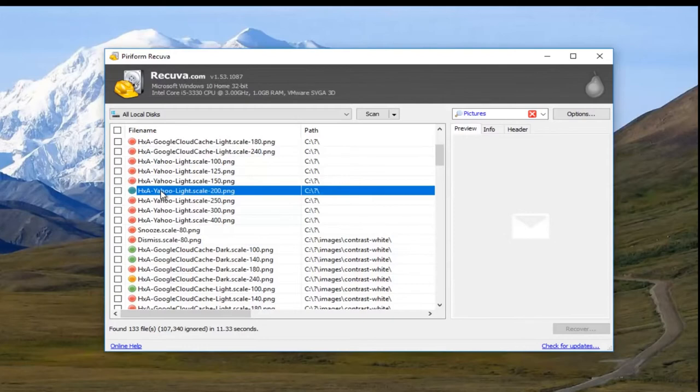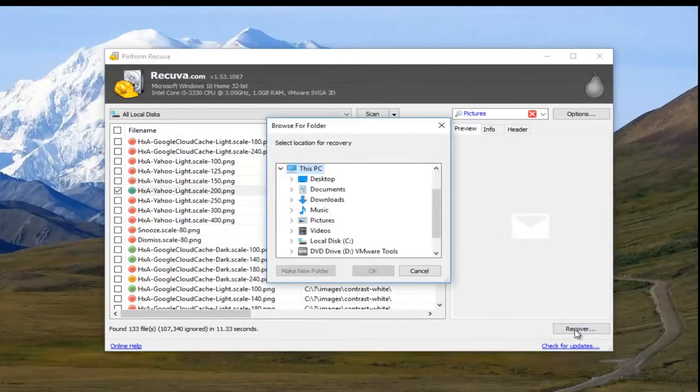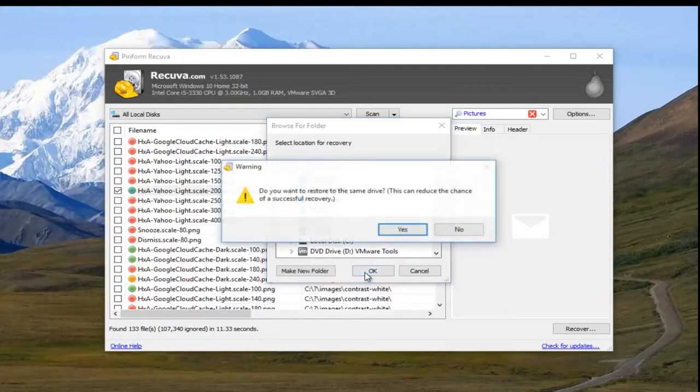I'm going to select this green one right here. I'm going to checkbox it in here. You have to checkbox the box right next to it. And then click on the recover button. And then you can select the location for the recovery. I'm just going to set the desktop.